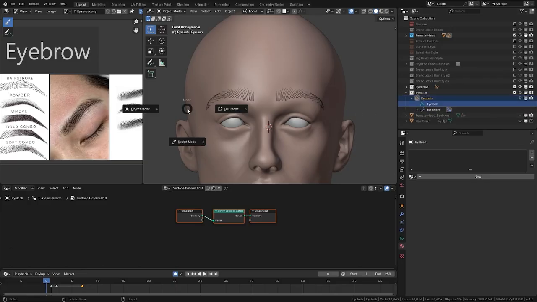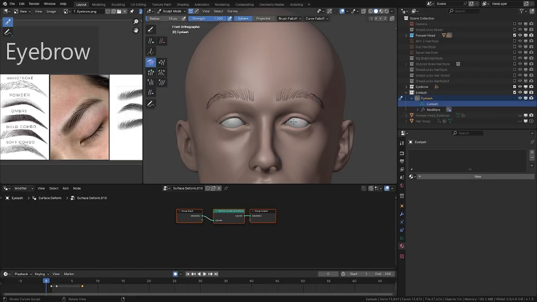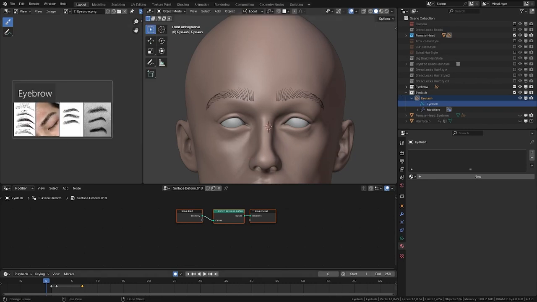So I'll go into sculpt mode. Thereafter, I need to add eyelashes here. But before we add eyelashes, we need to look for a reference. So here I'll load the reference.